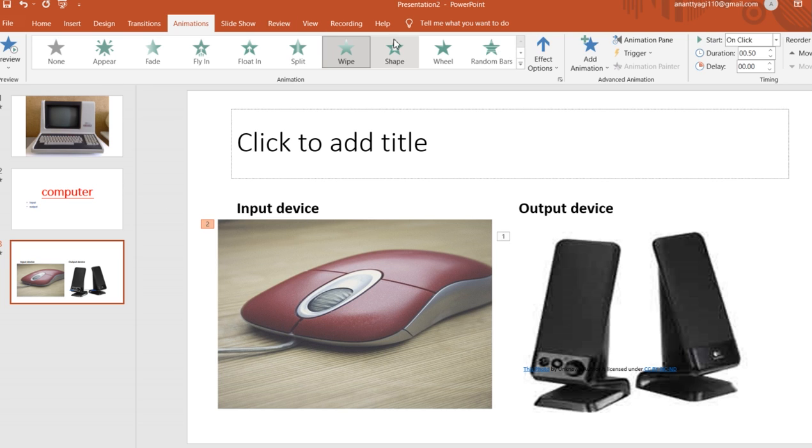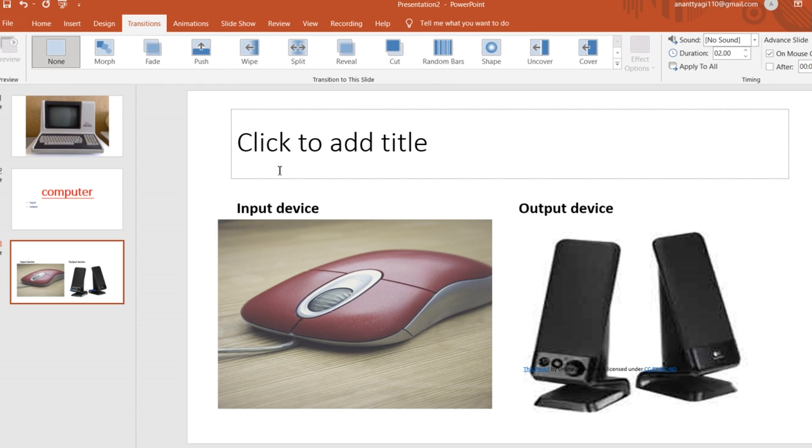Second thing is transition. Transitions are applied on the slide. Animation is applied on the objects of a slide, and transitions are applied on the slide. Slide transitions are the animation-like effects that occur in a slideshow view when you move from one slide to the next. जब आप एक स्लाइड से दूसरी स्लाइड पर मूव करते हैं तो ये एनिमेशंस शो होता है.